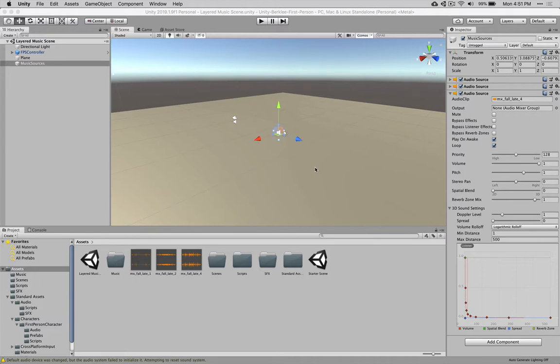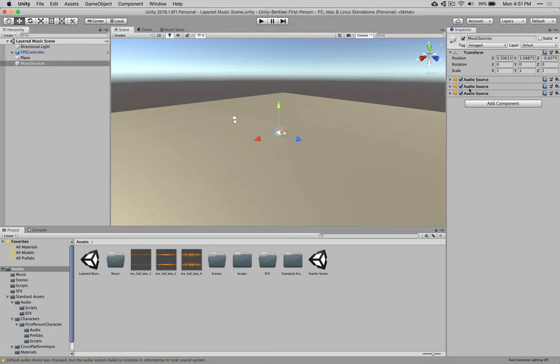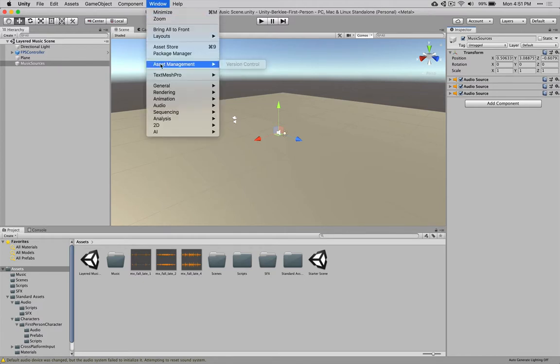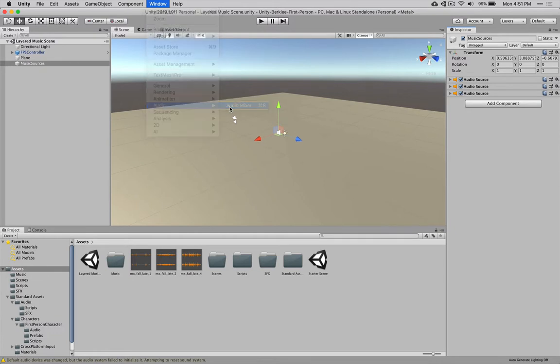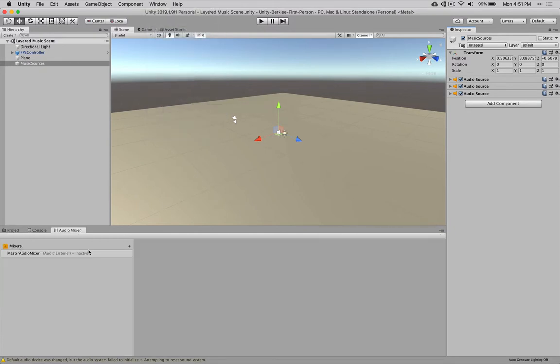So now that we have our project set up with our audio sources playing our layers all together, and we're able to walk around in the world, what we want to do is set up our audio mixers to make sure that each one of our audio sources is going to its own fader that we can actually adjust. To do that, we go up to the Window menu and choose, under Audio, Audio Mixer, and this allows us to build a mixer here.